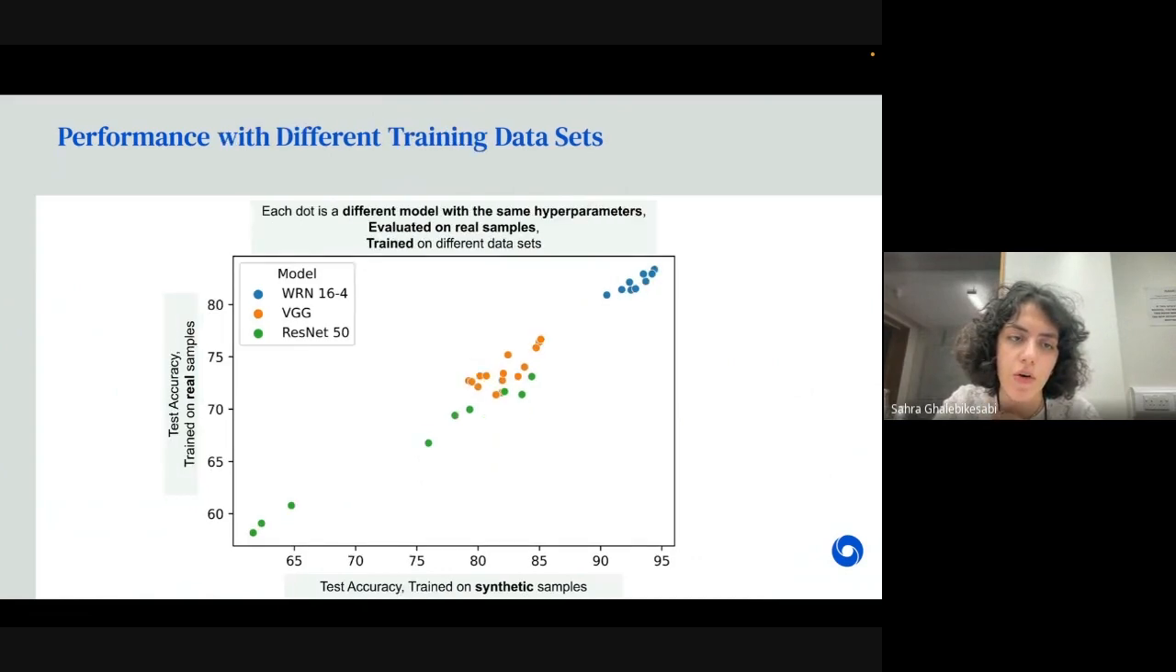So you could also now imagine that you want to retrain the model once someone else trains it on synthetic samples and tells you what the best model was they got. You train it again on the real samples, and you still want to get the best model that is possible. And here you see that the test accuracy of the models trained on synthetic samples correlates with the same hyperparameter constellation when trained on the real samples.